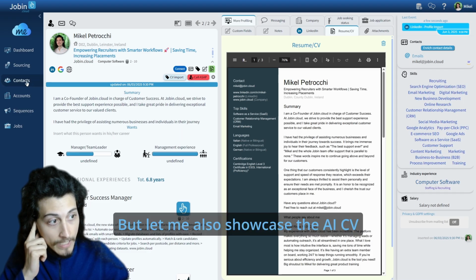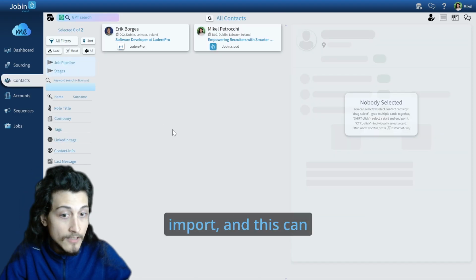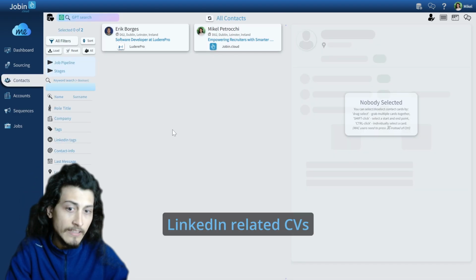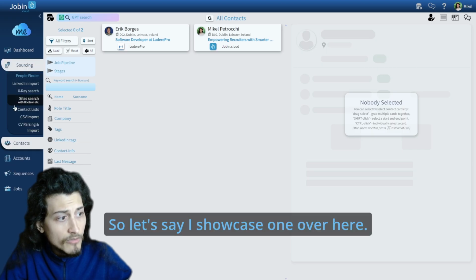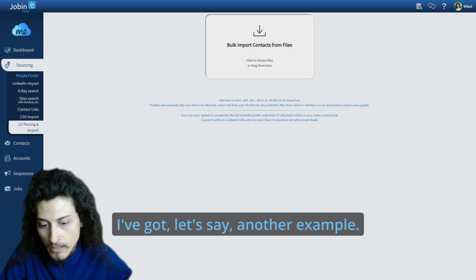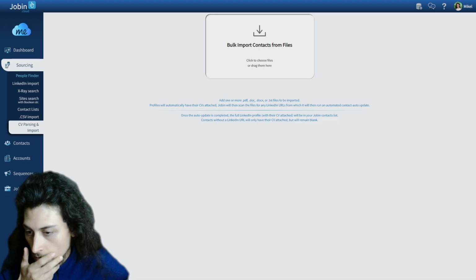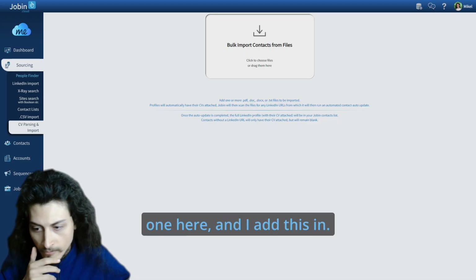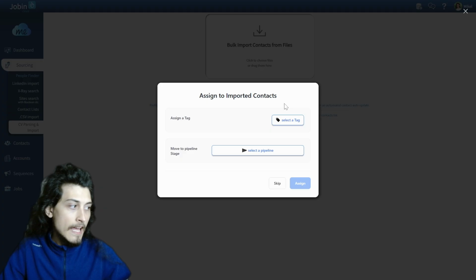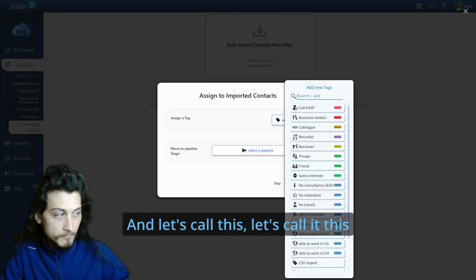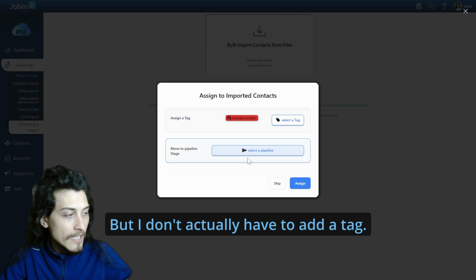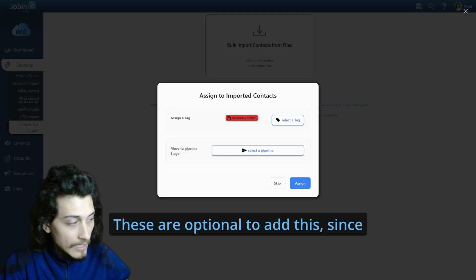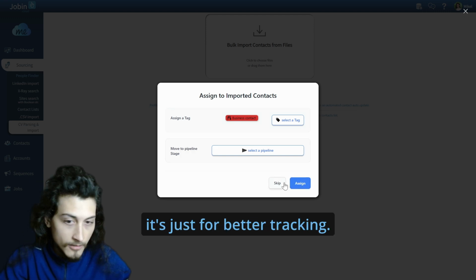But let me also showcase the AI CV import, and this can be mixed in with both LinkedIn related CVs and other CVs as well. So let's say I showcase one over here. I've got another example, let's say this one here, and I add this in, and let's call this business contact for lack of a better example. But I don't actually have to add a tag. It's optional since it's just for better tracking.